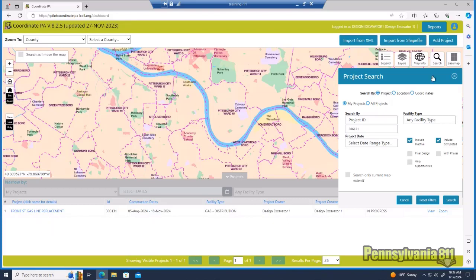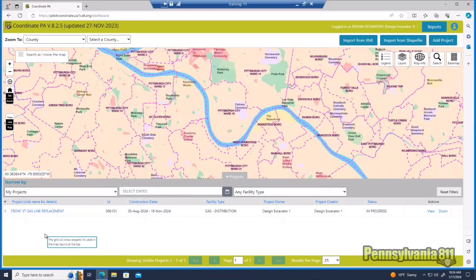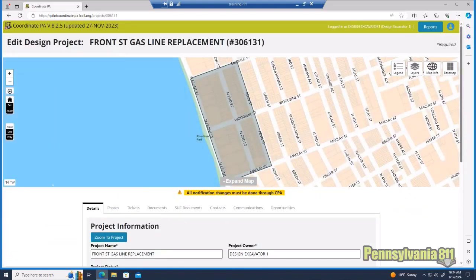So I go into Coordinate PA, I open it up, I can click on Search, and I can search the project by the project ID, which is 306131. Then I'll hit the word Search, and it will bring up our project over here right underneath the mapping, the Front Street gas line replacement. Now, at the bid meeting, I received all of the plans. We walked down the project. I'm in super good shape, but I still want to come in here to Coordinate PA and get familiar with it and make sure that any contacts that I need to add get added to the project.